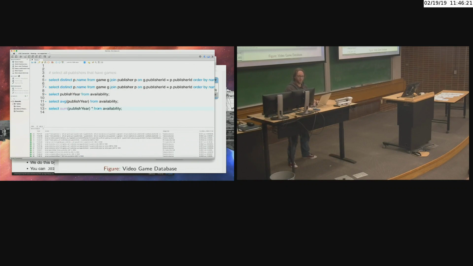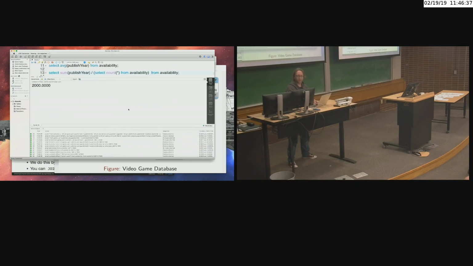You could go ahead and do the average yourself, right? Count star from select count star from availability. There we go. So if I divide by these, then I'll get that 2,000 again instead of the average. But you can do that directly using the average.